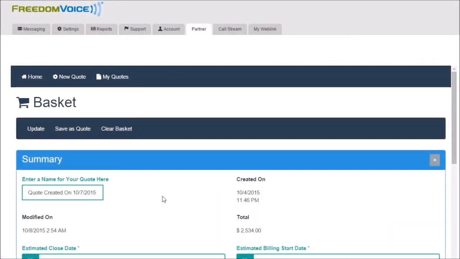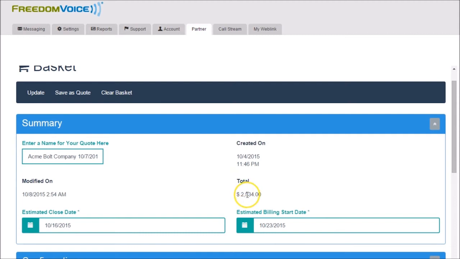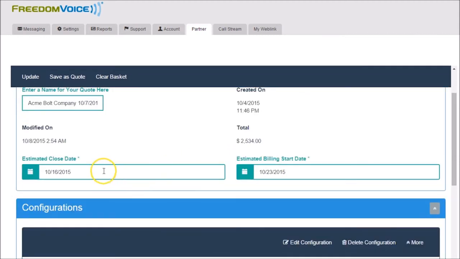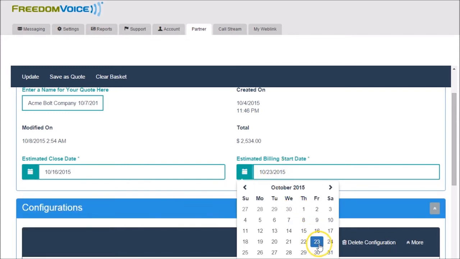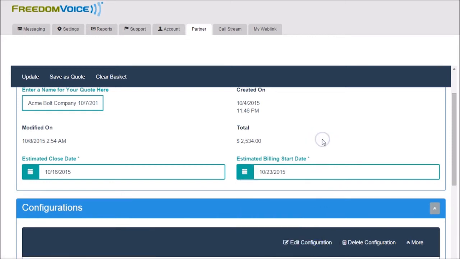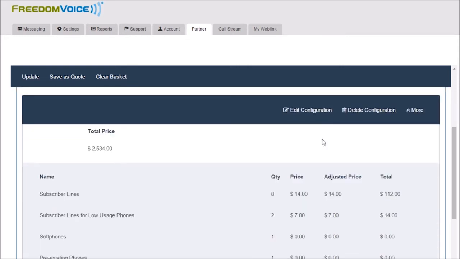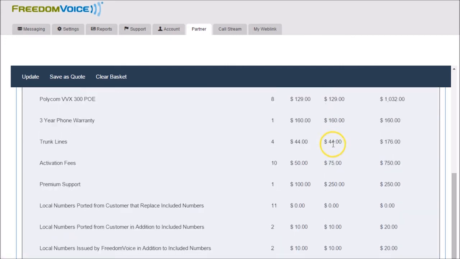Here we have the summary screen. The first thing we typically want to do is name our quote. The default name is "quote created on." Typically I want to change this to the company name and leave the date and timestamp in place. Next we have our total cost, and we want to set an estimated close date, which I'll set for about a week out, and an estimated start billing date. Our start billing date will typically be our installation date or whenever we want to start billing the customer. Next, we can edit the configuration, delete it, or scroll down and review it.